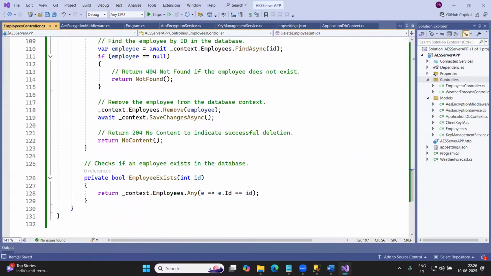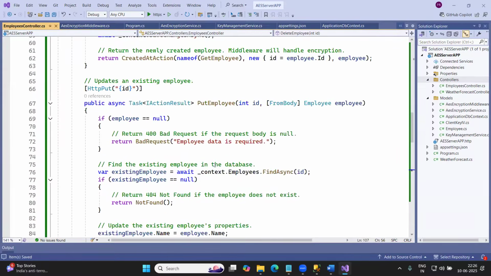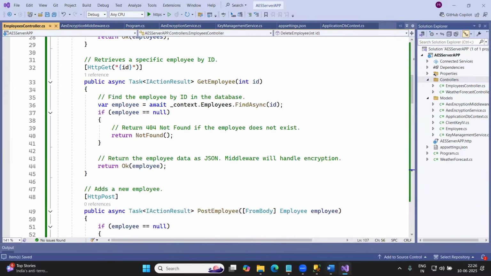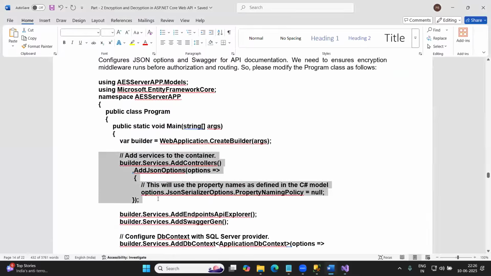So this logic I'm not discussing. Why I'm not discussing? Because we have discussed this thing many times, right? How to perform the typical database CRUD operation using the DB context. Next, what we need to do, we need to modify the program class.